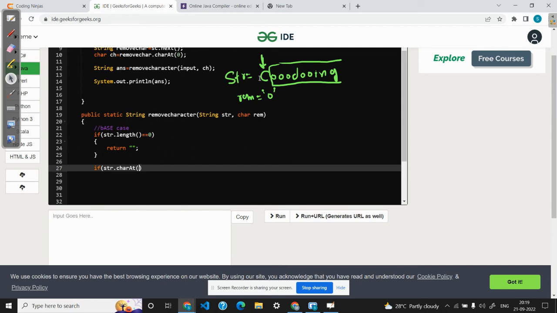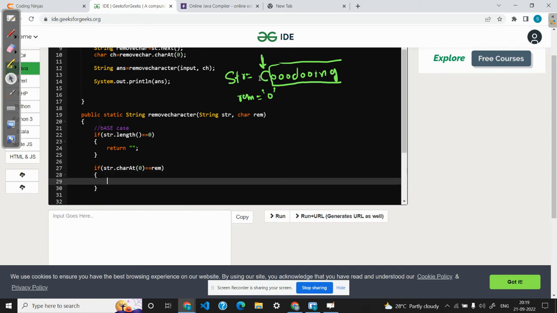So we are standing on the zeroth character. You need to check whether it is equal to rem. If it is, then the answer will be what is returned by our recursion. So guys, we need to pass the remaining string. We need to pass the remaining string. Now since we need to pass the remaining string, how are you going to do this?